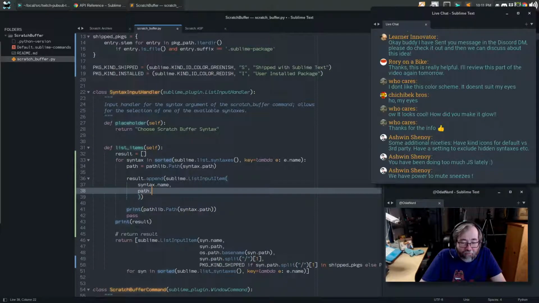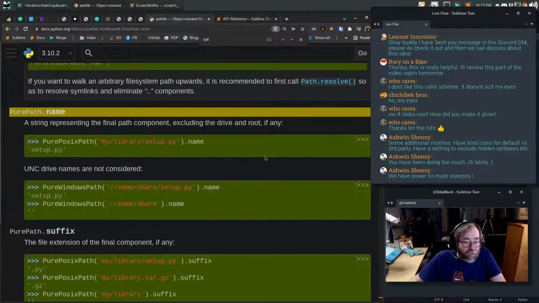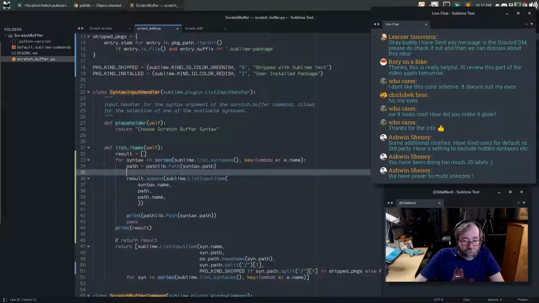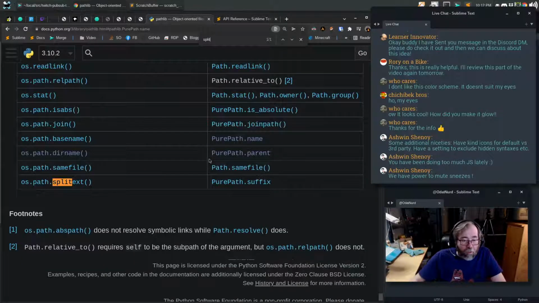The base name of the syntax path is the stem, right? Did I remember that correctly from the thing that I just read a minute ago? Note the name. Shoot. We need to split that too. We need to say package is equal to. We don't want to split it. Nay, nay.